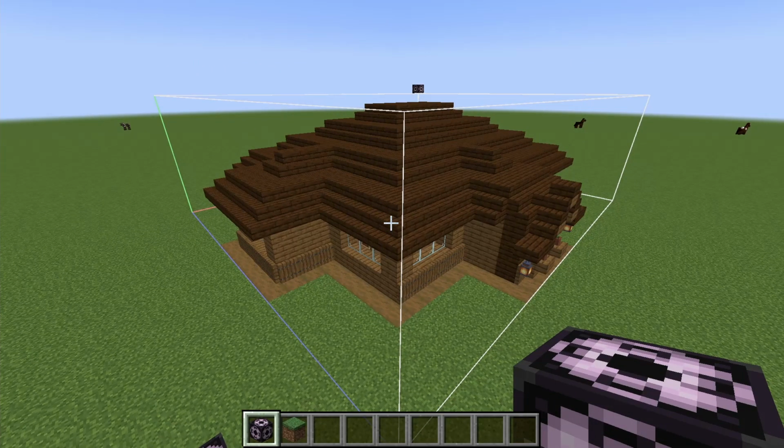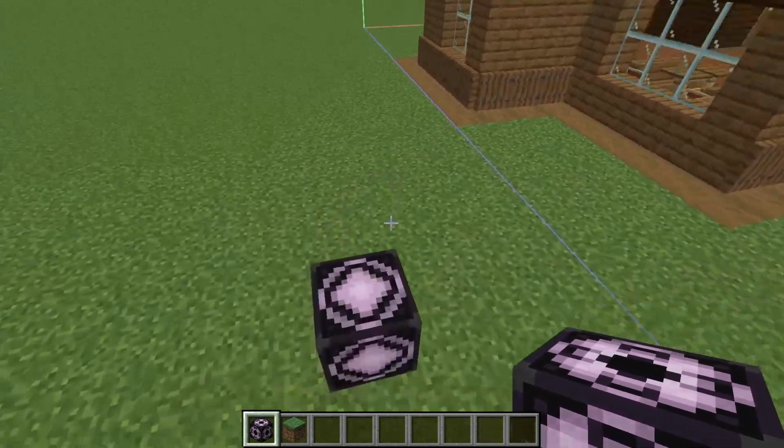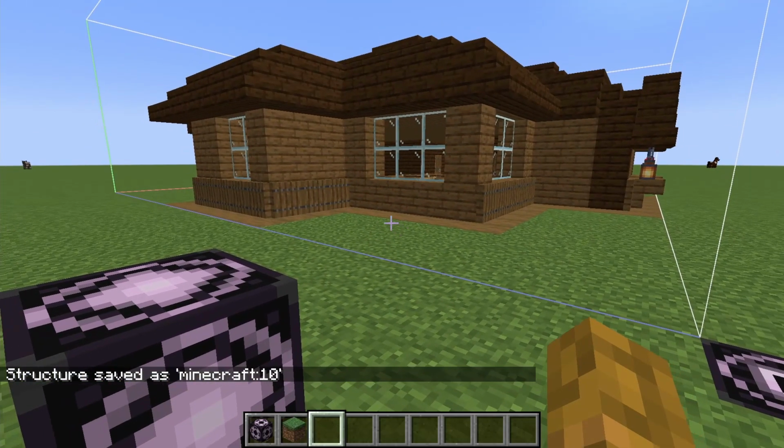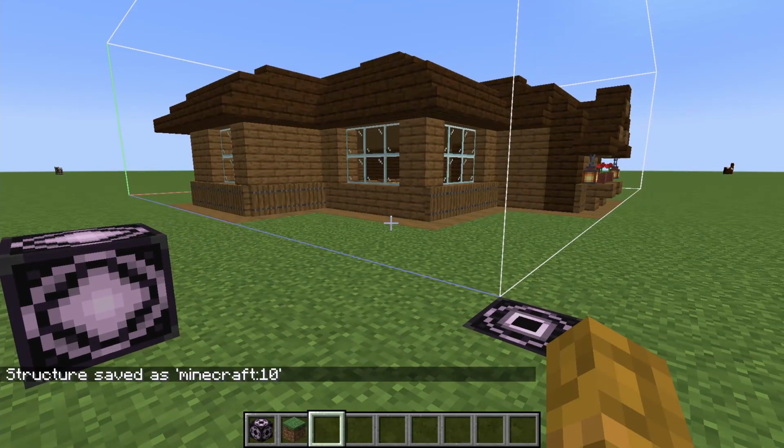Anyways, with that out of the way, we're going to go down here, and we're going to press the big save button right here in all caps, like so. And there you have it. That is the first part of the tutorial complete.